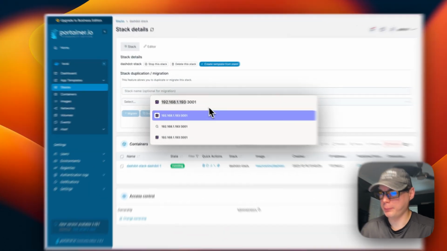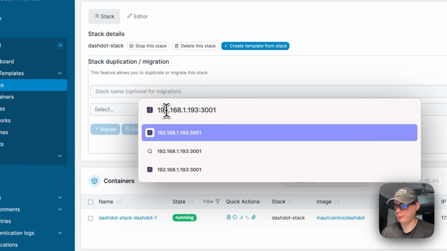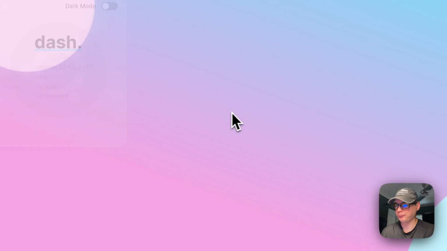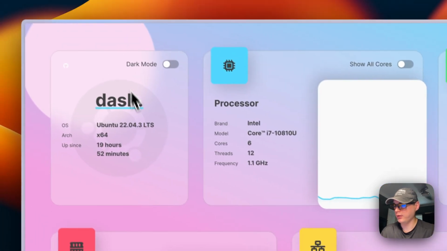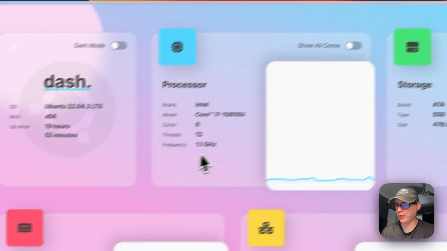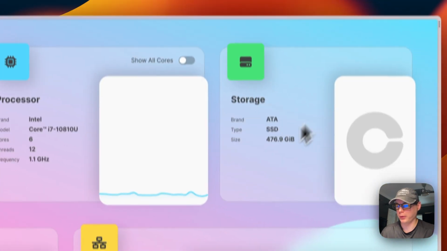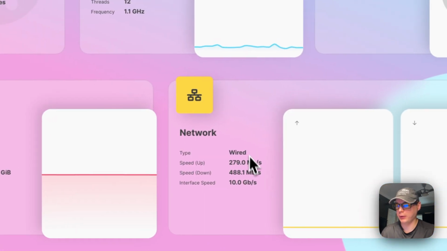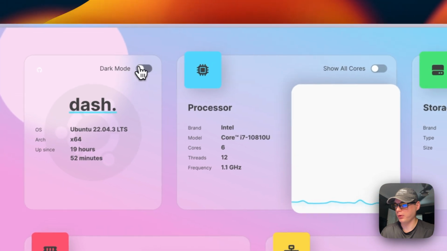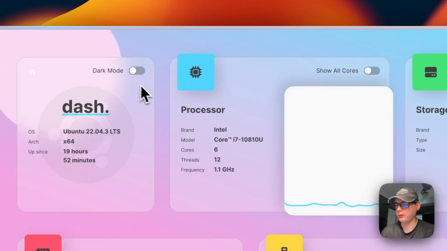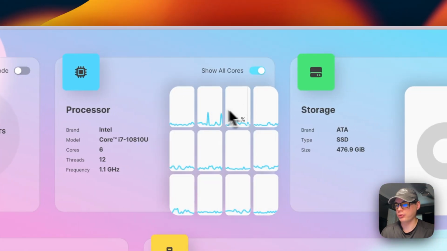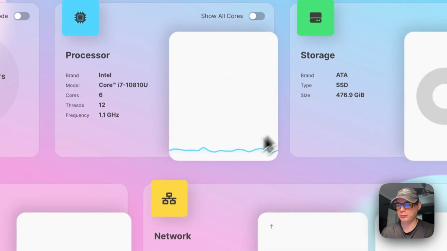So now I'm going to go to the web UI for Dashdot. So I'm going to put my Portainer's IP address in. I'm going to put 3001 on it. And I'm going to go to it by return or enter. And then now you can see OS information. You can see processor, storage, memory, and network. You can also use dark mode and light mode. You can show all cores. So that's a little bit about the UI.